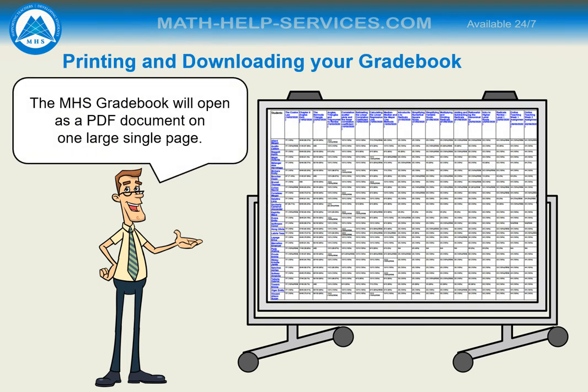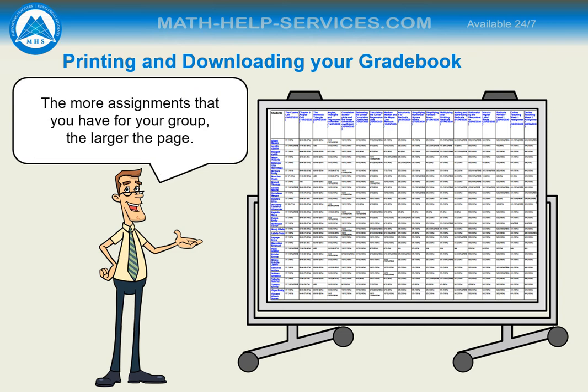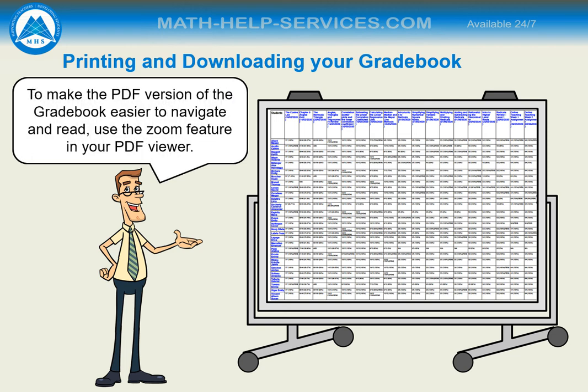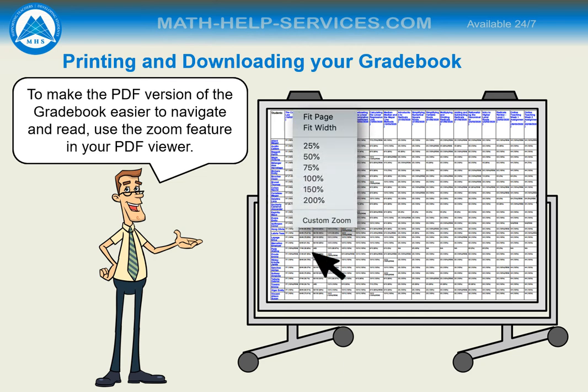The MHS gradebook will open as a PDF document on one large single page. The more assignments that you have for your group, the larger the page. To make the PDF version of the gradebook easier to navigate and read, use the Zoom feature in your PDF viewer.